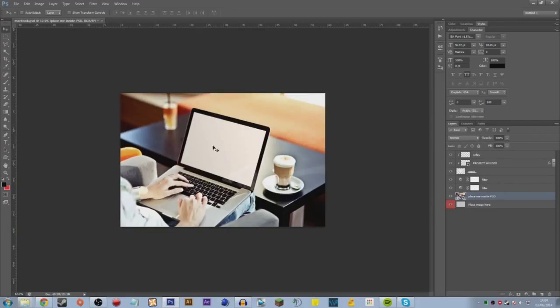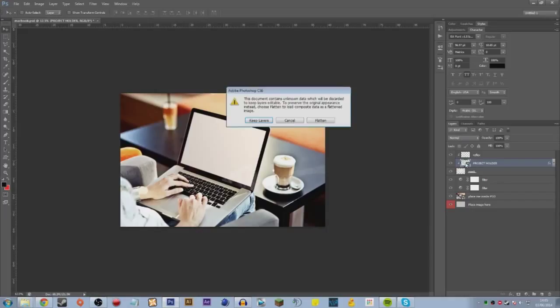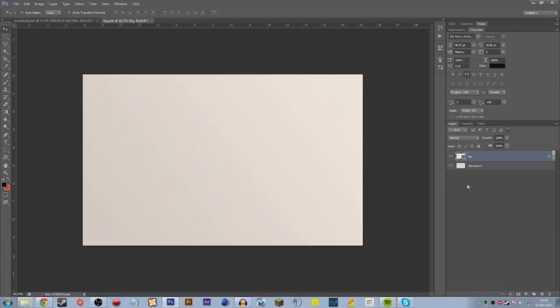Now we can change this white space by going into the smart object. The smart object is here, the project holder. There we go, I'm just going to double click on that because it's got the Smart Object sign, keep layers, and there we go. So I'm just going to drag in an old website design, one of my previous websites. So let's choose this one.